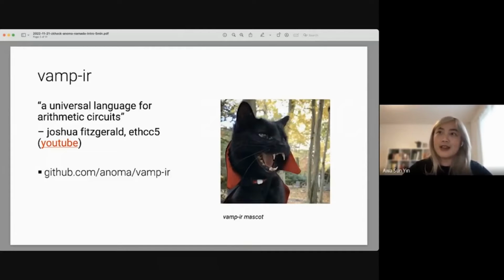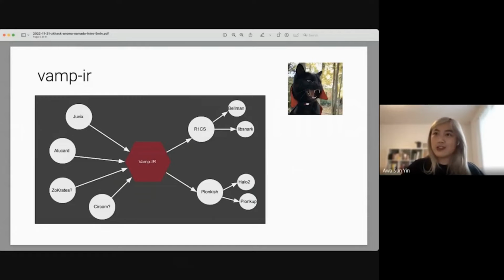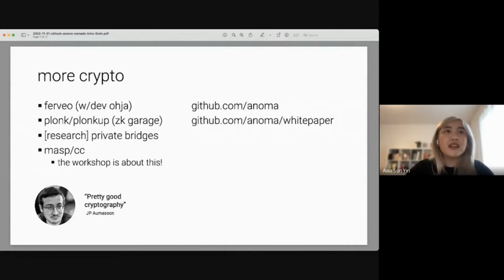There's another project called Vamp-IR that is Anoma and Namada fully agnostic. The idea is to have a universal language for arithmetic circuits, so that once you have some front-end languages, or DSLs, for which you can write circuits, you can later on have them be compatible with a bunch of different proving systems, including the ones like R1CS or the Plonkish ones that are commonly being used today, but also in the future. And by having Vamp-IR in the middle, you always maintain that compatibility, independent of which front-end or DSLs you use to write the circuits. There's a bunch more crypto that we're working on, and actually the workshop is centered around the MASP and CC.